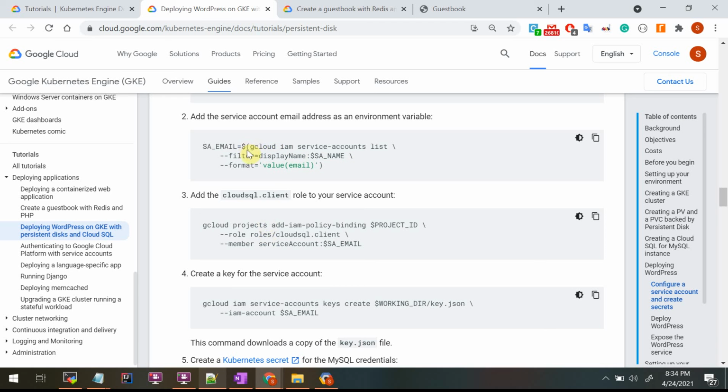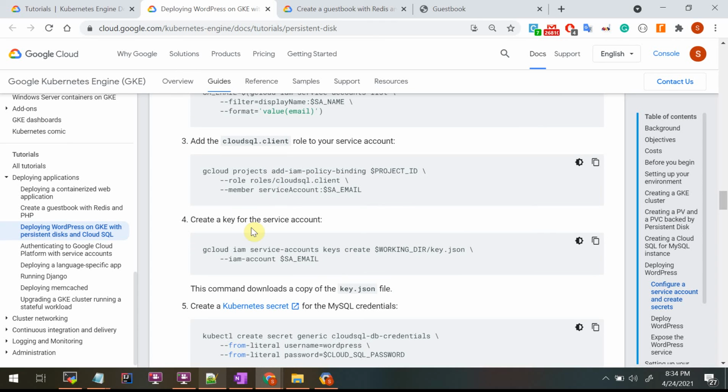If I use my email ID that I use for Google login, that will be coming here. So now adding the Cloud SQL client role. You need to create a service account, and you need to create a role for that. Again, these are all standard IAM stuff, standard for any DBs that you create. Nothing to do with Kubernetes here.